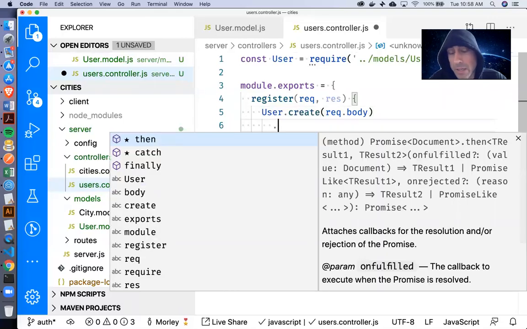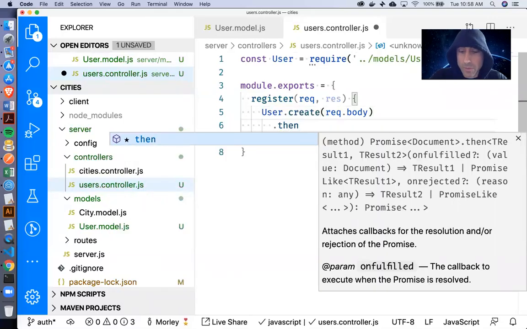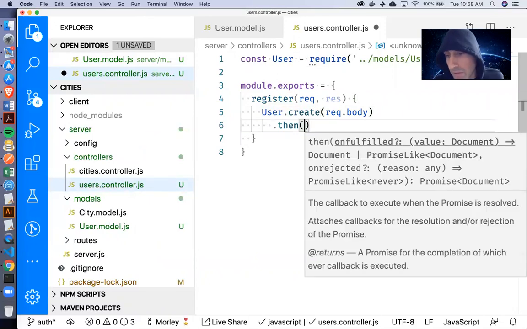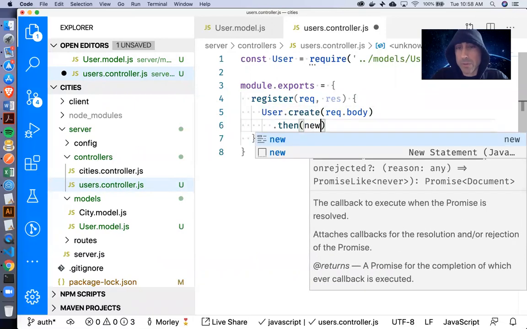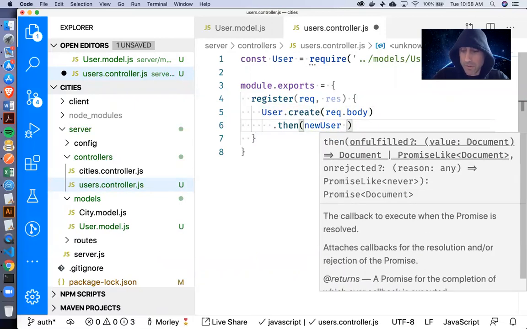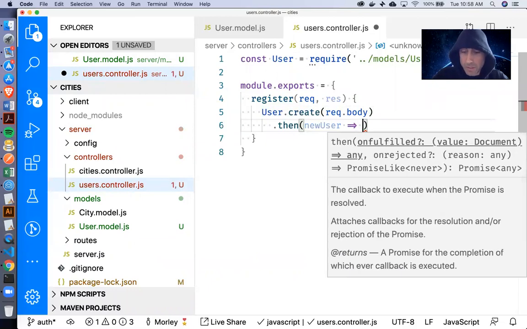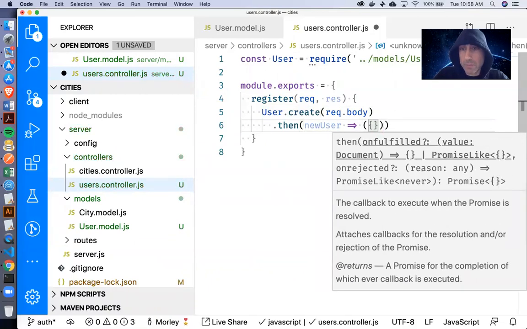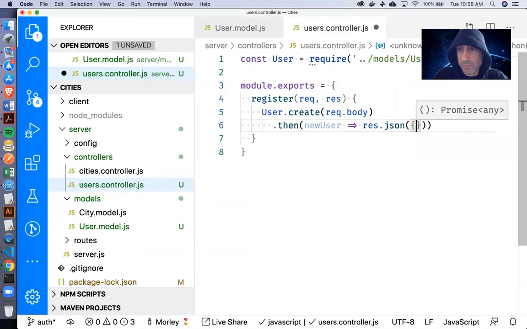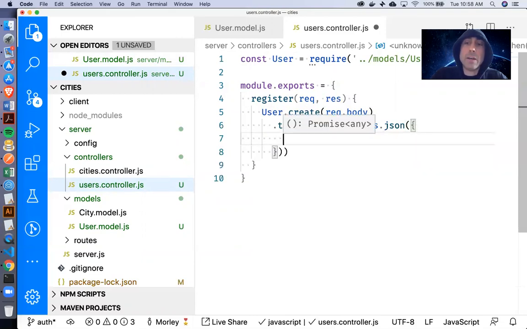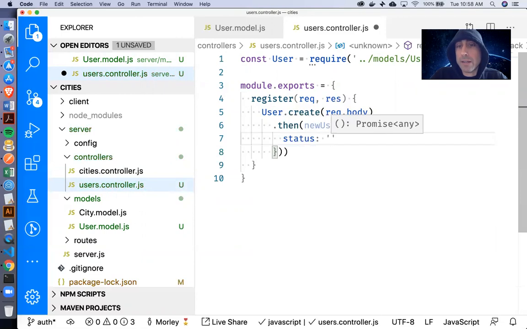And then if things go as planned, what are we going to have access to here? Anyone want to tell me? The new user, perfect. Good job. So say user, I'm going to call it new user just so we keep this a little bit more clear. Okay, so I'm going to return back, whoops. I'm going to say res.json, right? And then we'll say, I don't know, status is success.